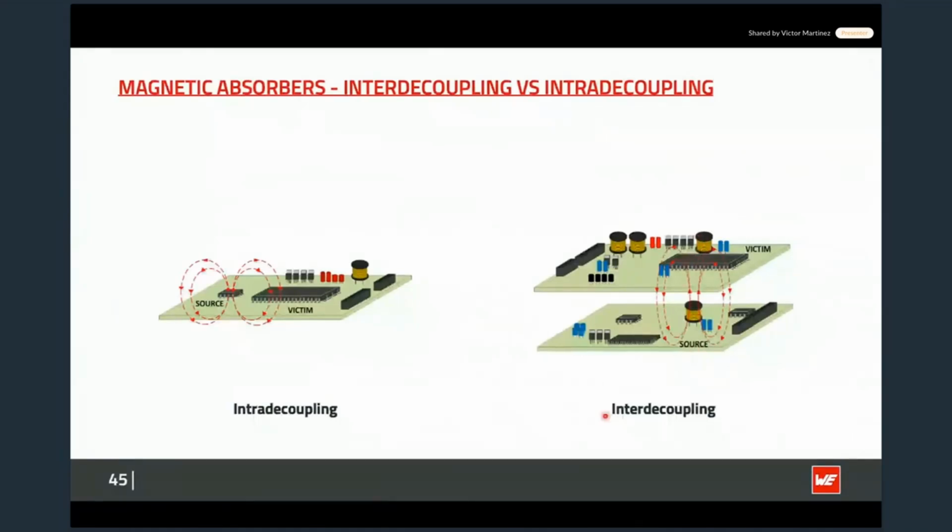So this problem is quite common, for example, in server racks, where you have several PCBs stacked one over the other, and one IC from one PCB can be affecting some other PCB in this case. While the intradecoupling problems are normally the ones for the typical PCB. When you have, for example, your iPhone or your mobile phone, and something is creating noise at the same level or to the component next to it.